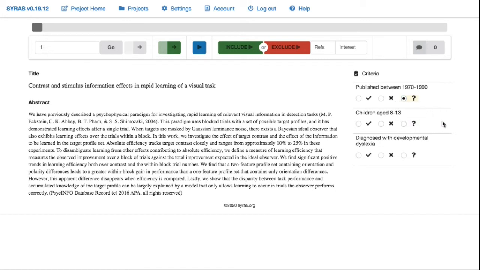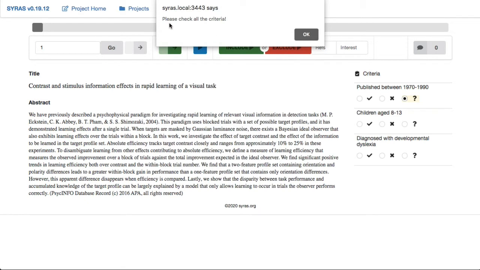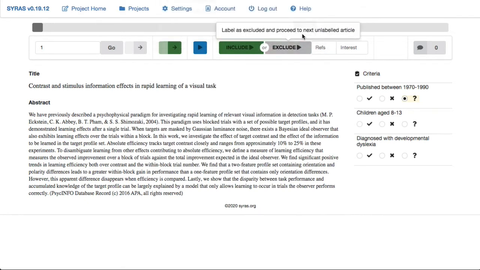Now, there is actually a fourth option, which is unanswered. And this is the important difference between mandatory and optional, which is the last two types of criteria. So what happens if I try and submit a rating without filling in the entire form while in mandatory mode? Well, it won't let me. It says, please check all the criteria.